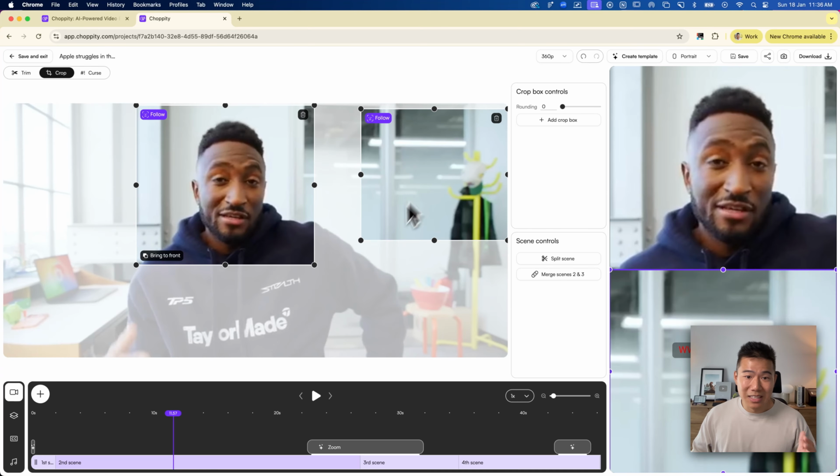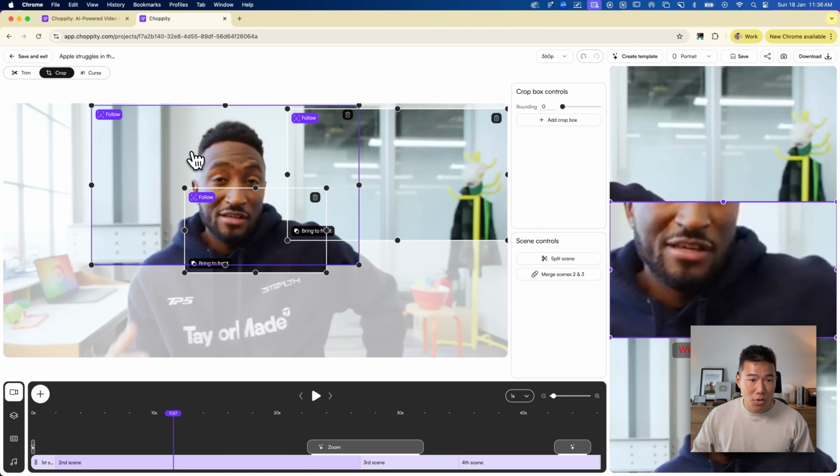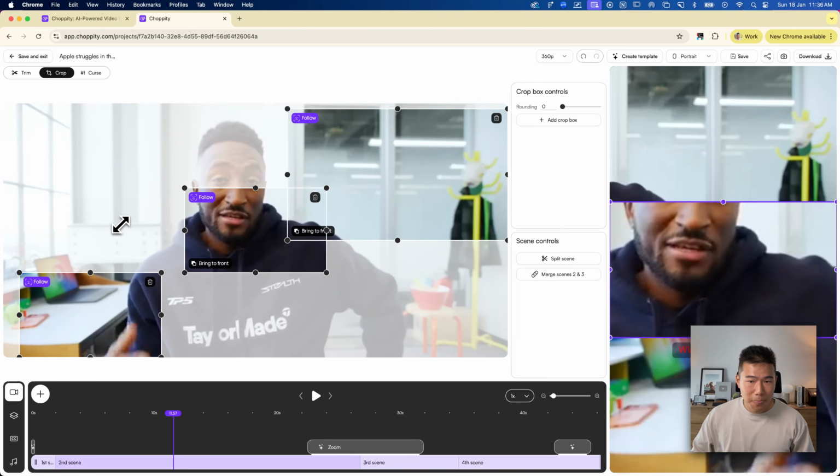Now, this is unlimited. If you wanted to, you can add another one. If there are three speakers, right? We automatically detect that there are three different speakers and we'll align all three. This is endless. So that is why Choppity stands as a very unique solution if you value quality when it comes to polishing up your clips.